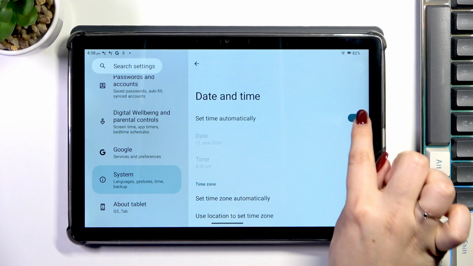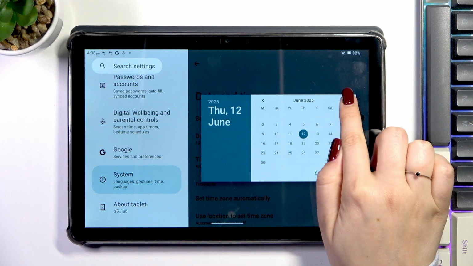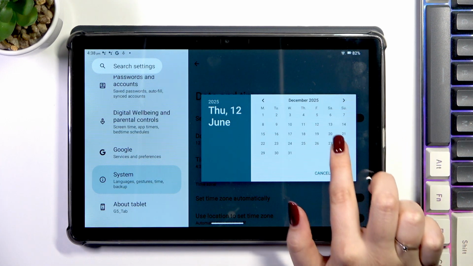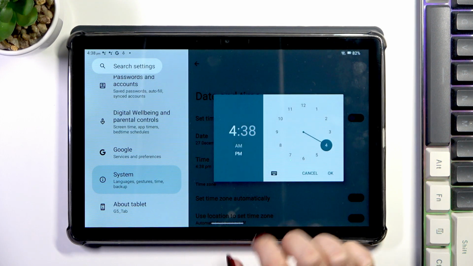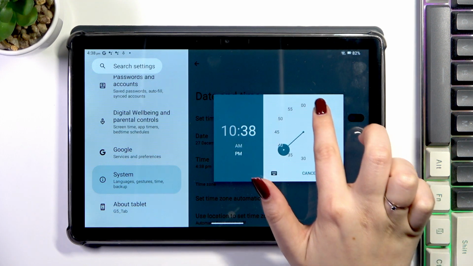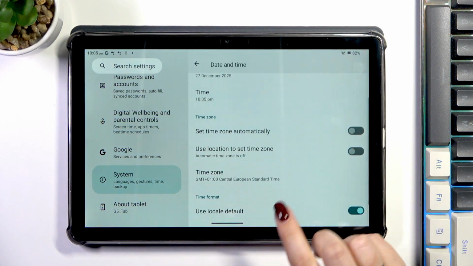So first of all we have to turn off all of those switchers right here, and then we can freely tap on date and choose the date from the calendar. Just mark the option and confirm it with OK. The same with the time, just tap on it and choose the time from the clock. It will be of course immediately applied.